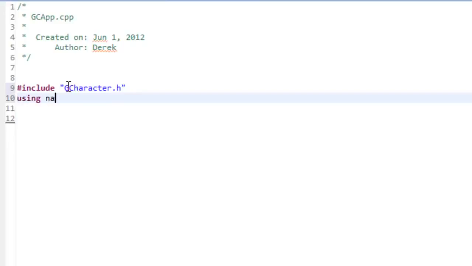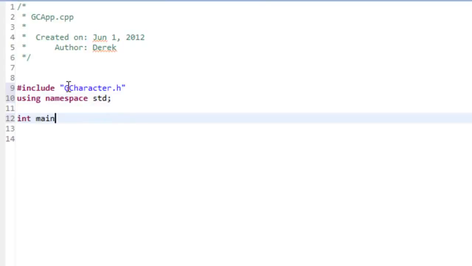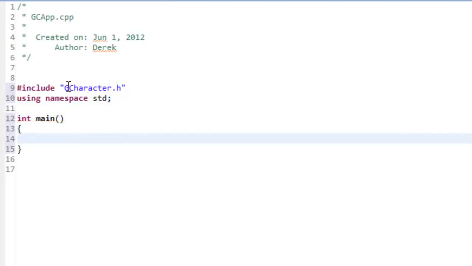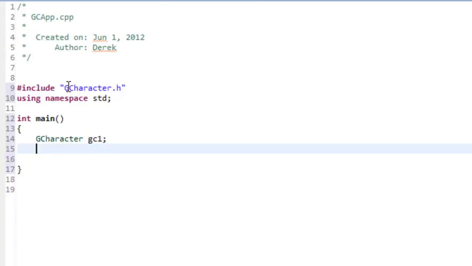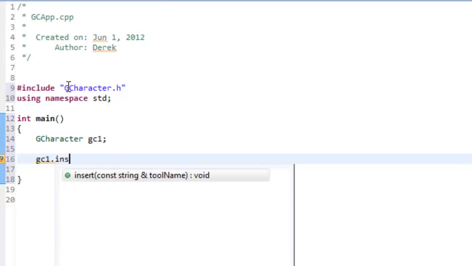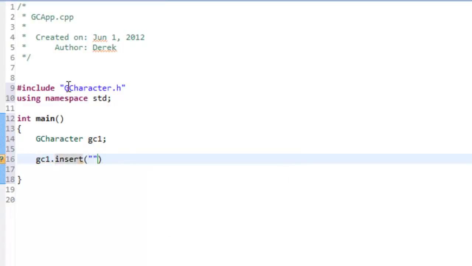And then we'll do our using namespace standard. And now we'll go about creating a main. So this is our application that's going to be making use of that gcharacter class. The first thing that we'll do is maybe invoke the default constructor and see what happens there. So we'll do gcharacter, and we'll say gc1 is the name of this particular gcharacter object. And then we can go and insert stuff into that gcharacter object. So we'll do gc1.insert, and we can specify whatever tools we want to have.